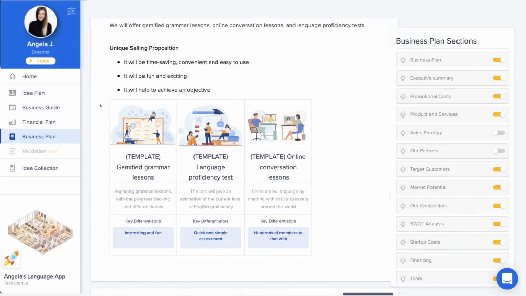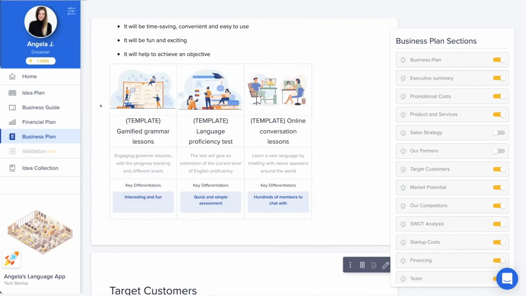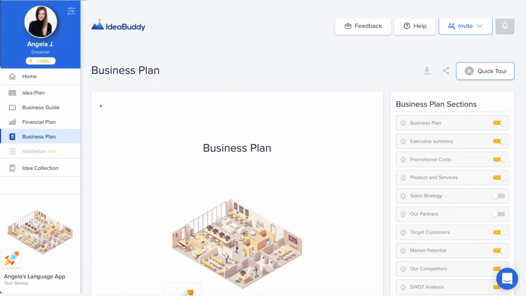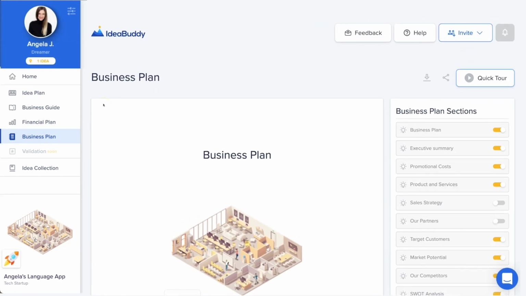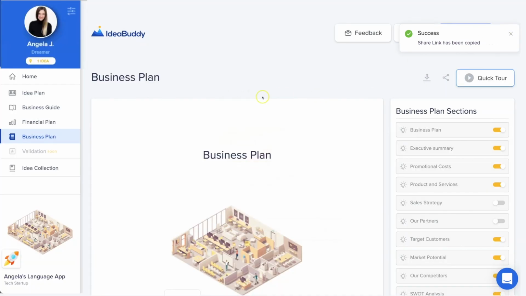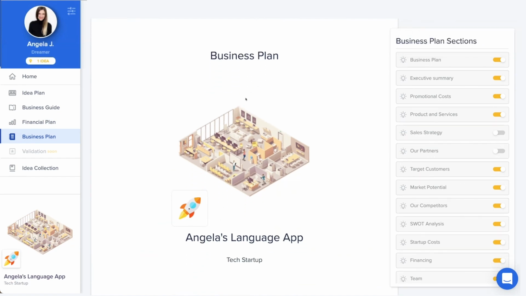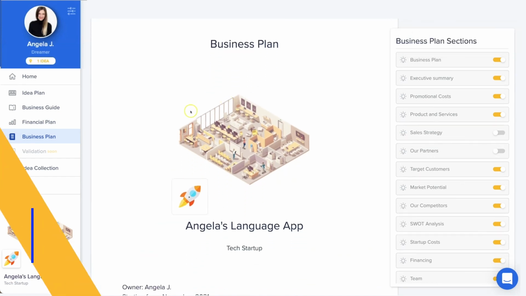Once you've decided on what business plan sections you would like to include in your business plan, and once you have them in the order that you want them, once you've made all the edits that you would like here in the business plan section, you're ready to export. So if you click right here on export, it gives you the option to export as a PDF or as a Word document. If you would like to share as a link, just click on share. And here you'll find a link that you can copy and paste in an email or send it to a friend or anyone that you would like to take a look at your business plan.